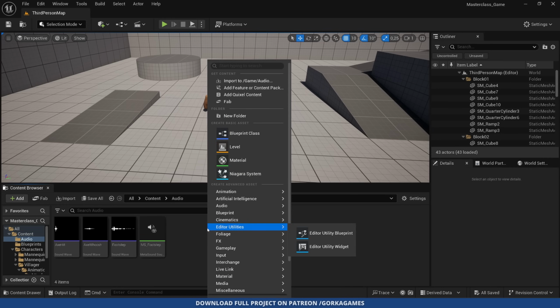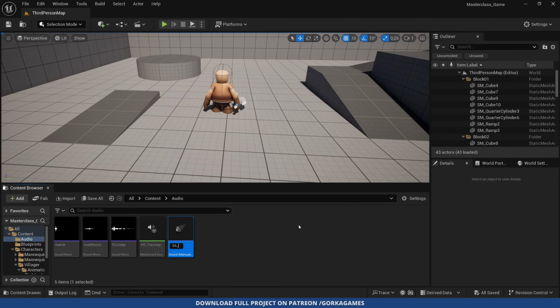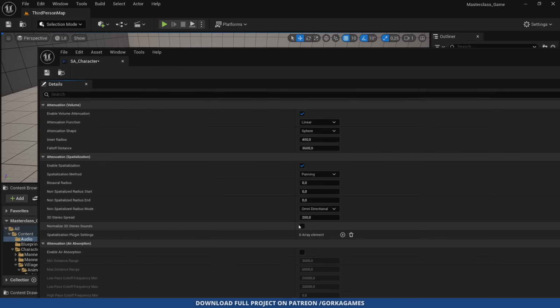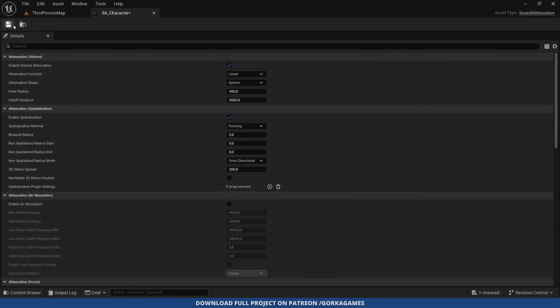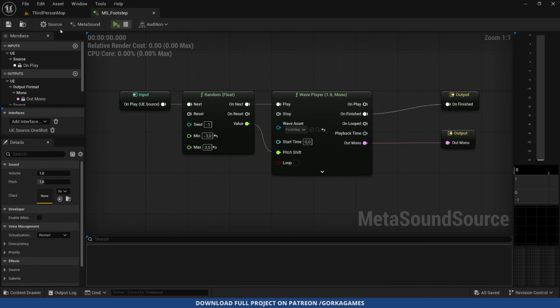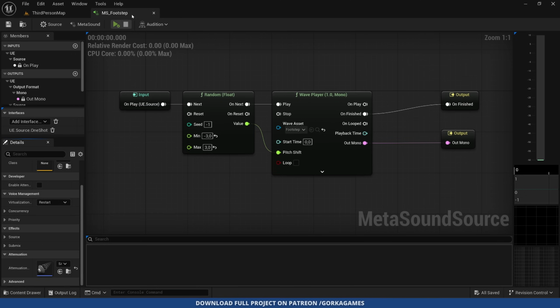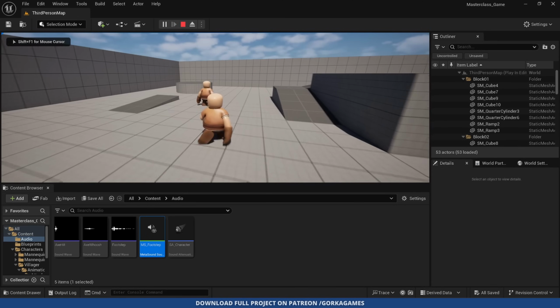So in audio, we can right click and create an audio attenuation as a underscore character. And on here, we can essentially just define how far away we want to be able to hear sounds and what's the minimum range and so on. It basically just converts the sounds into 3D. So for the minimum, let's put 200, and for maximum, let's put 3000, okay? And with that done, we can save, close, and in our footstep, we can click on source, scroll down, and in attenuation, we can put as a character, okay? Now the sounds will be playing in 3D, which is really cool.